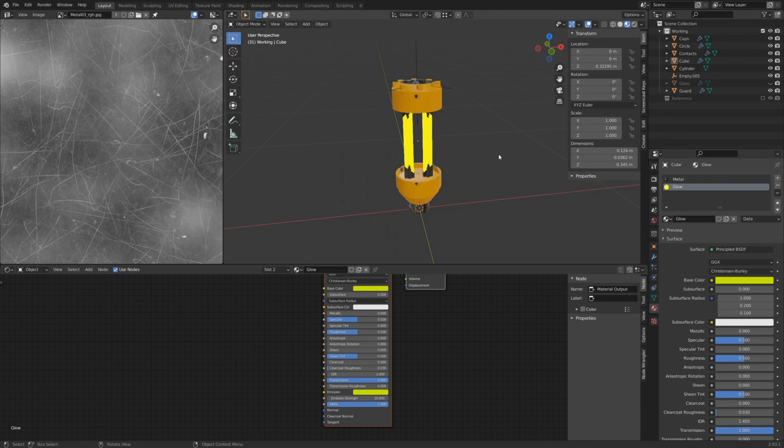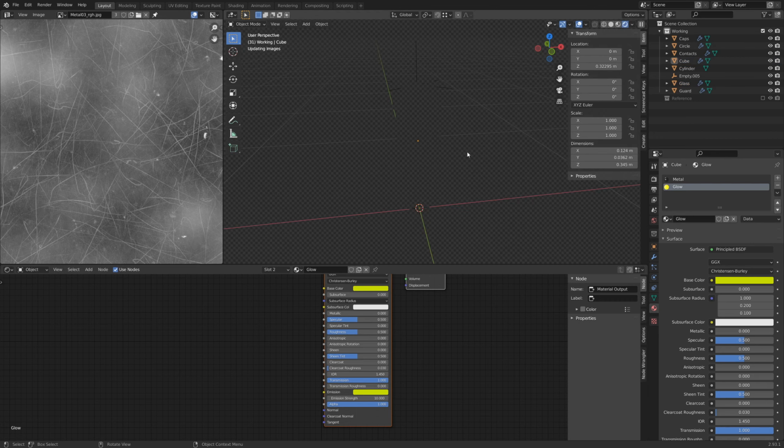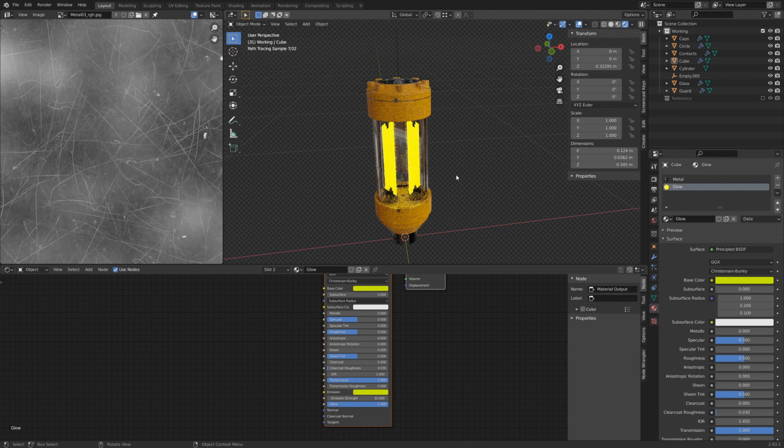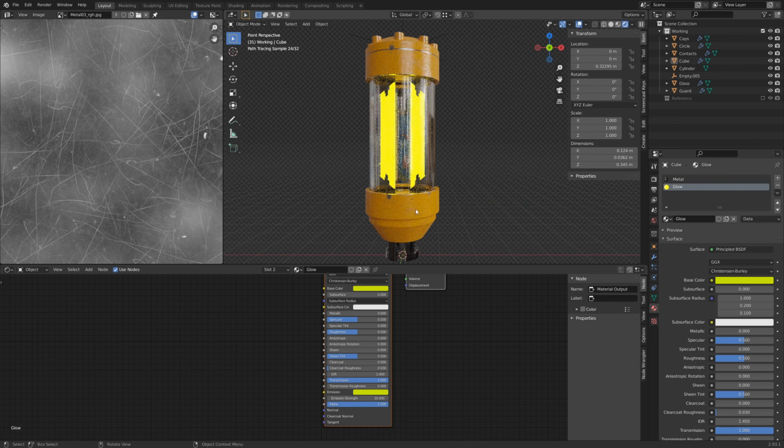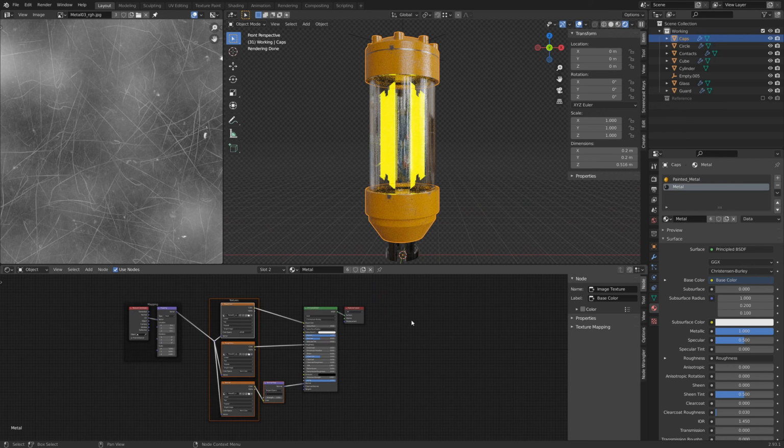The only way you're going to actually know what it looks like is to go to Render View, which is Z8, and see what that looks like. I'm going to modify my paint color as well.